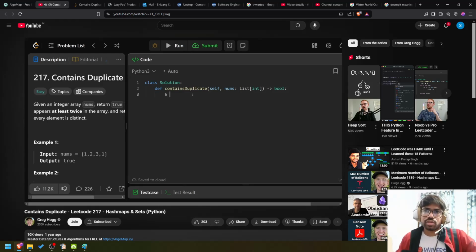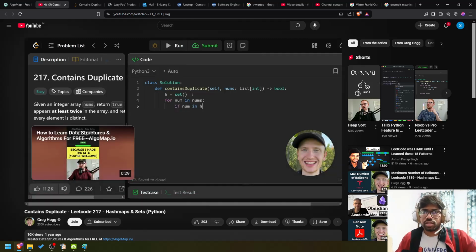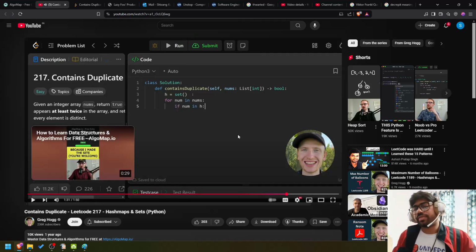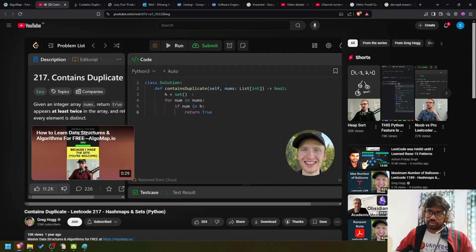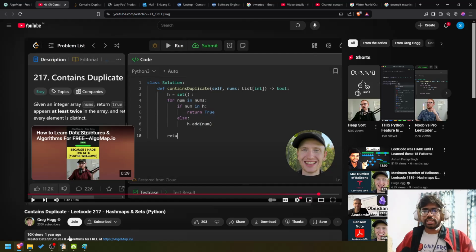We have a hash set, which is going to be h, and that's going to be just an empty set for now. We'll go through each num in nums. We'll check if num is in h. If it's in the hash set, we can immediately return true because there must be a duplicate. Otherwise, we do h.add(num) to put it into the hash set. And if we get to the end of the loop, we return false.